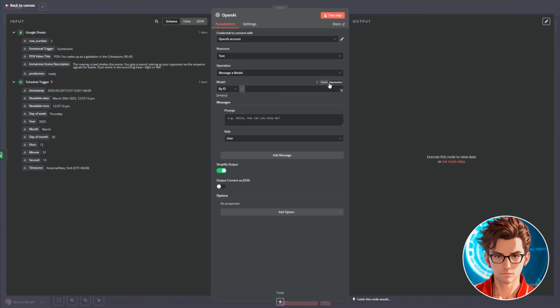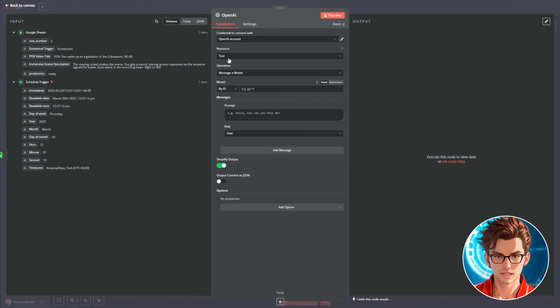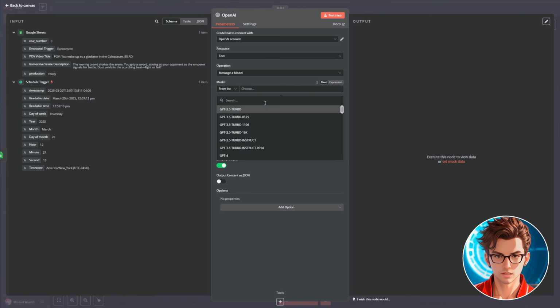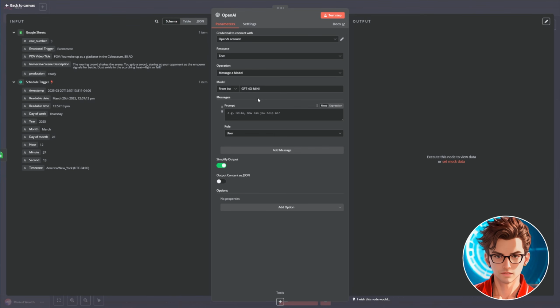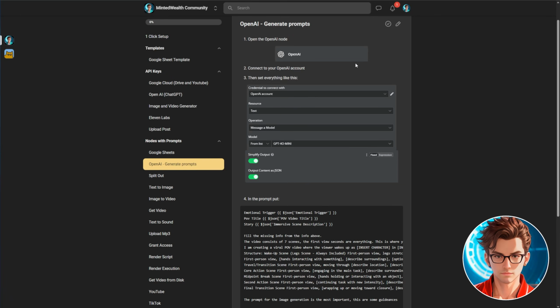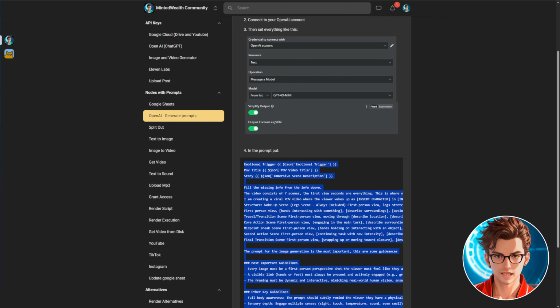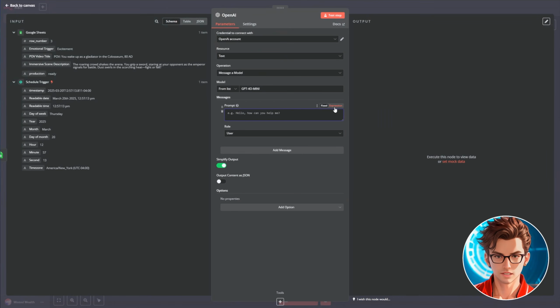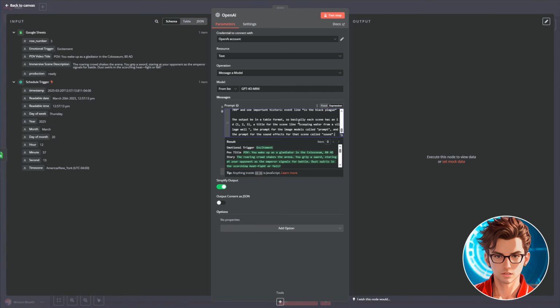Once your account is set up, we select the resources, enter the message, and choose the operation and model. From the list of available models, I prefer using GPT-4o. Let me find it. Yes, this one is excellent, exactly what I want. The prompt we'll use is here in the OpenAI Generate prompt. It details everything as it should be. Just click here, open the prompt, copy it, and paste it into the prompt section with the expression toggled on. It should look like this.